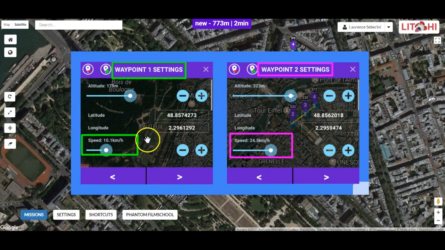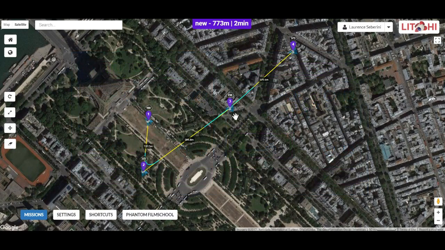So if you wanted to go slowly between 1 to 2 and then to really pick up speed between 2 to 3, you can do that in the mobile app. Great. Let's have a look at the photos mission.